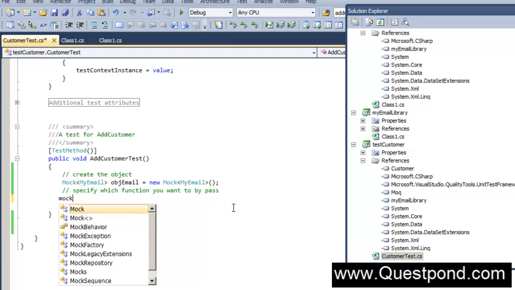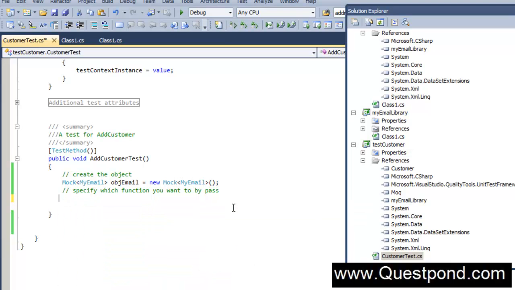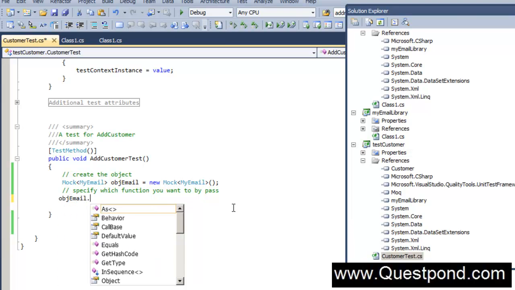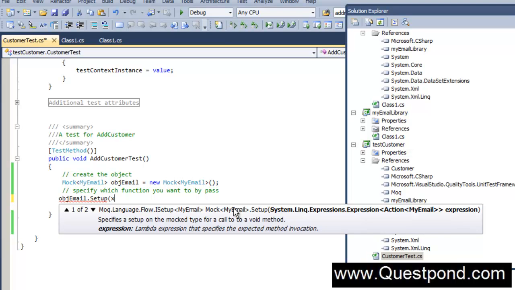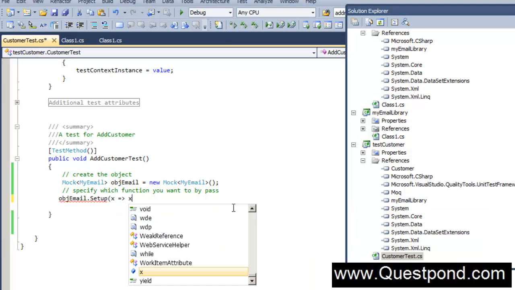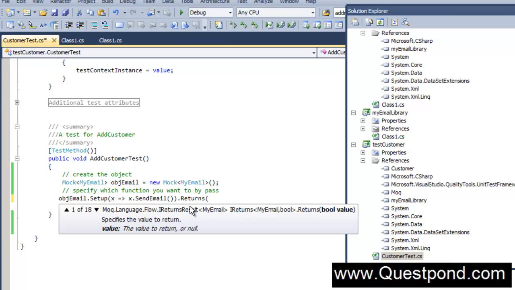Now once that is done, you'd like to set up the mock. So I'm going to say here objEmail.Setup. How do you want to set up? I want to ensure that my send email returns true. Send email will return true.